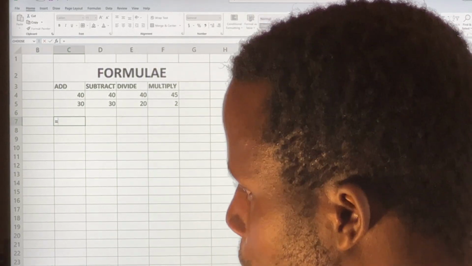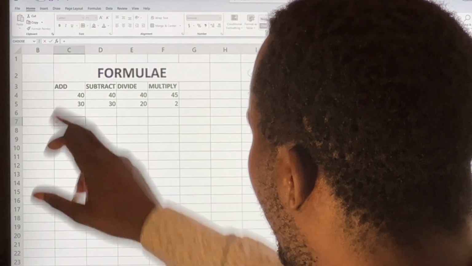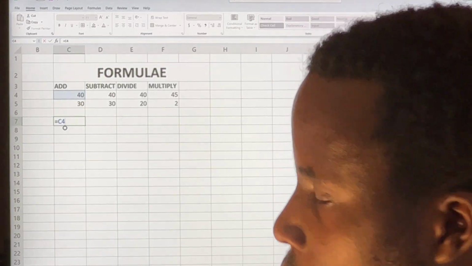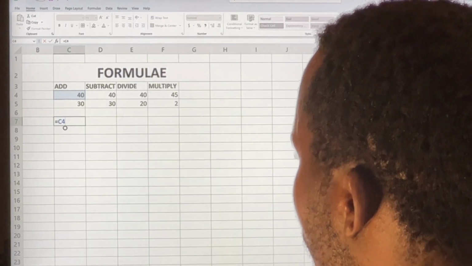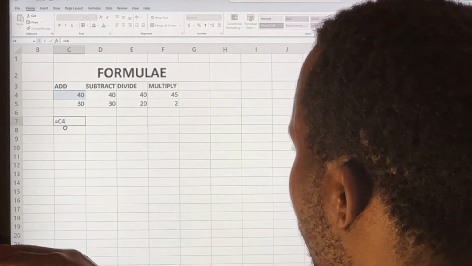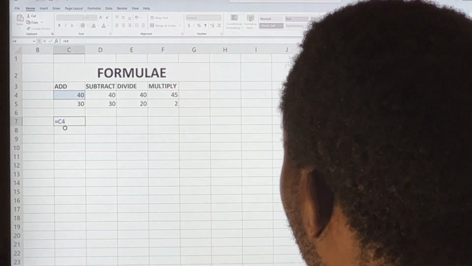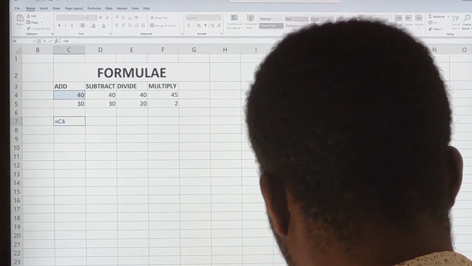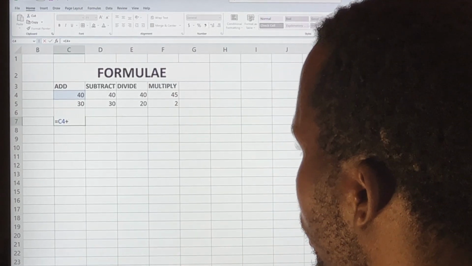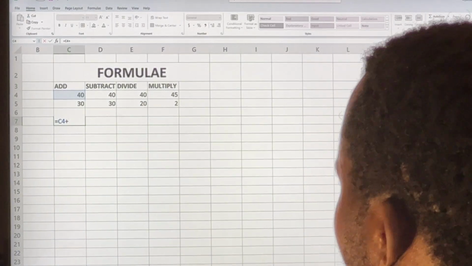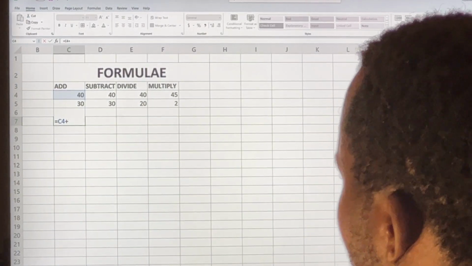So after putting an equal sign, you get the first value, which is C4. C4 is the cell reference. The cell reference means the address where the literal value, the real value 40, lies. So after typing that, you go and put a plus. A plus is the operator that means addition; it shows that you are trying to add a number to another number.